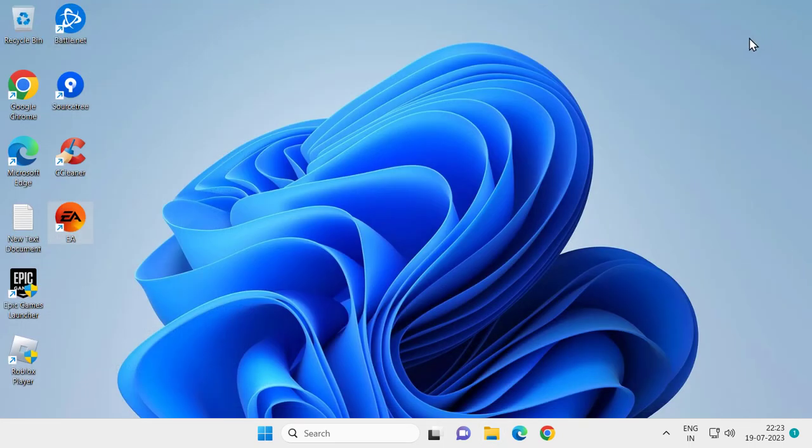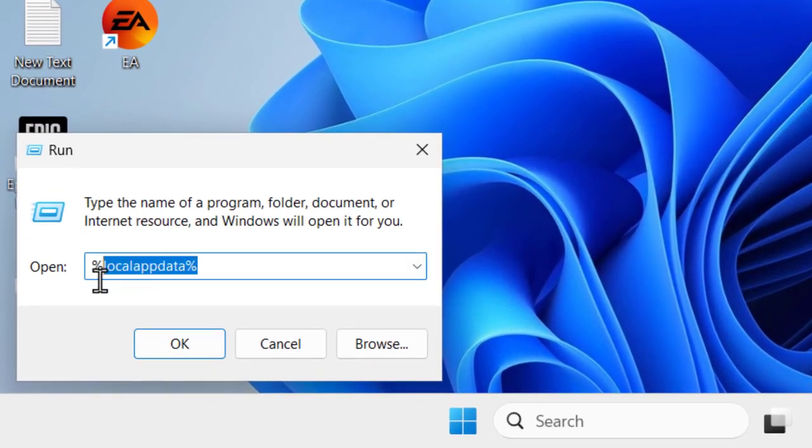For that, you just need to close out of here. Second step is to delete EA cache files. Cache files can also cause this issue. For deleting them, right click on the start icon and select run. In the run window, you just need to type %localappdata%, then click on OK.